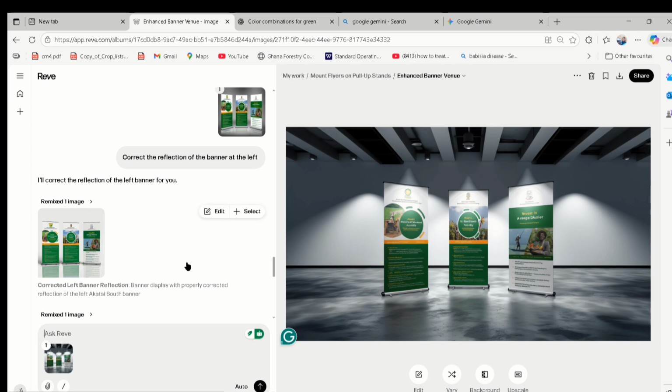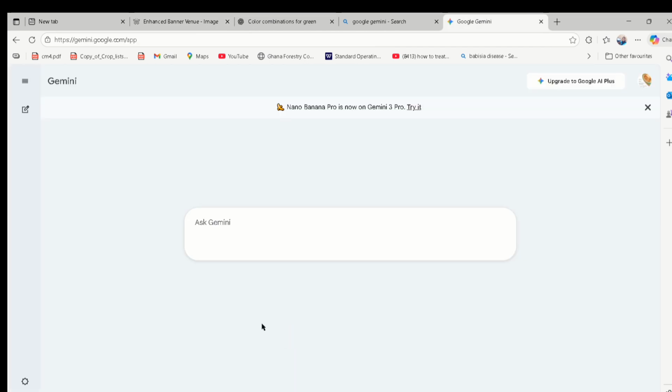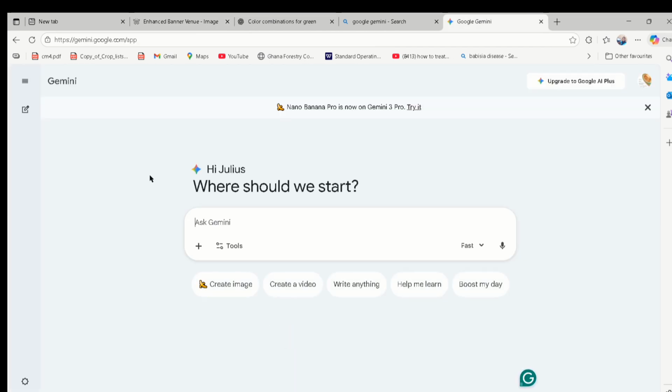The last but not the least is Google Gemini. Google Gemini has been doing so well and is now popular among cyber users. Okay, and this is what it does. It works similar to Reve.ai, but this has more allowances for unlimited usage. For instance, Reve.ai gives a couple of usages for some days. Okay, so Gemini works very well.